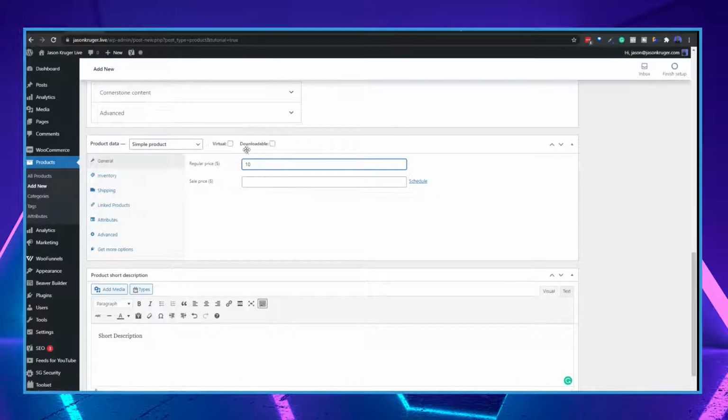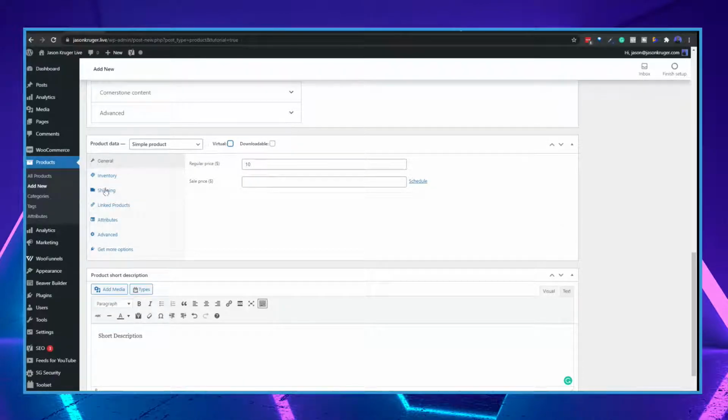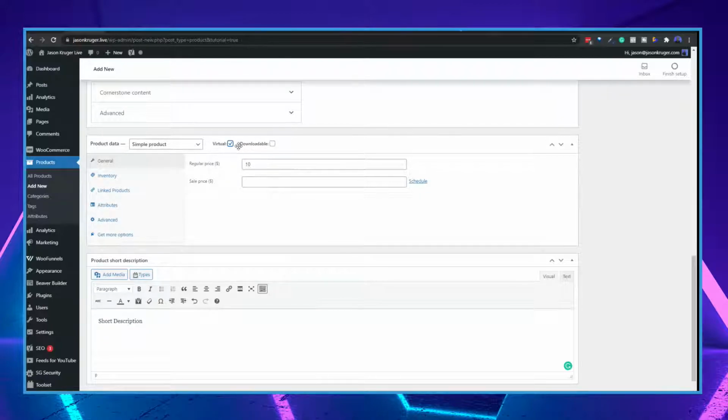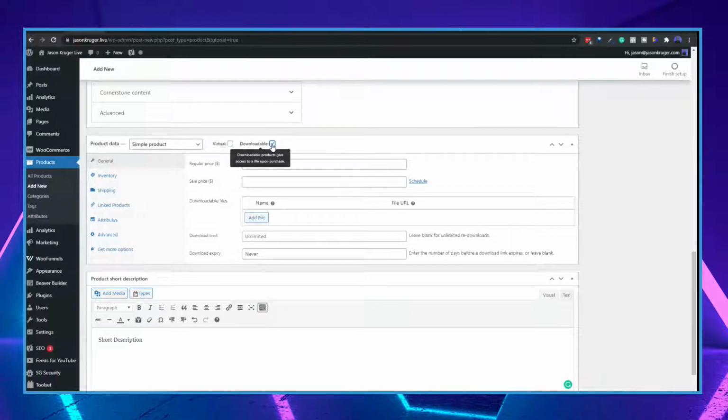Now, if this is just going to be a virtual or a downloadable product, I can click on that, and you'll see that some of the options down here disappear because I don't need shipping or anything like that. So I can click on virtual, downloadable as well. That now gives me other information because I can add the file in here. I can also set a download limit for people to download the product, and an expiry date as well. So I can set all of that up in here.